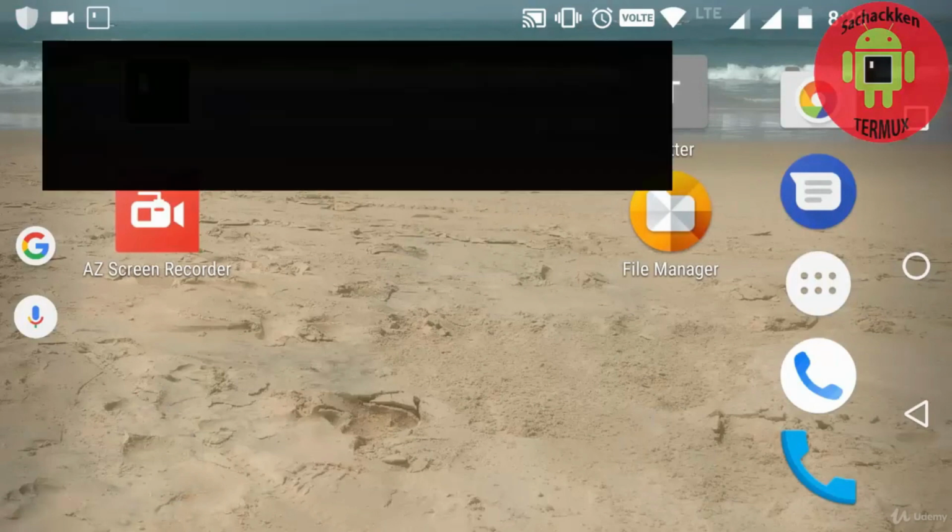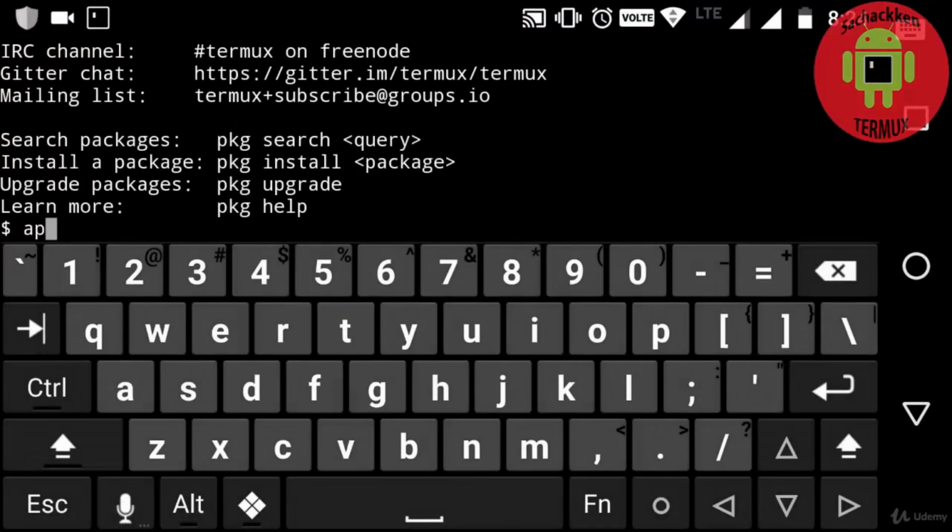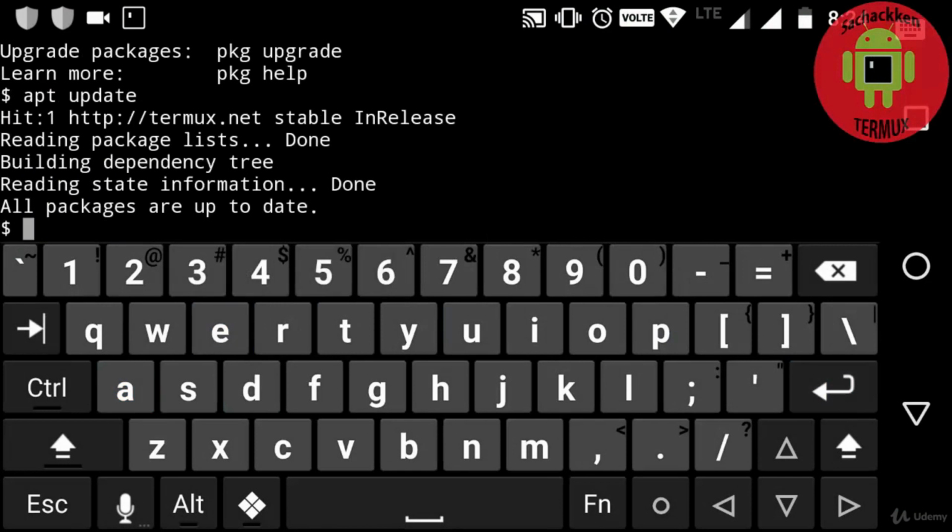Coming back to my Termux application, now typing apt update. Why I'm doing this update again and again is if any package has been updated, it gets installed on my Termux. And next typing apt install Termux API. Similarly, this also gets updated.